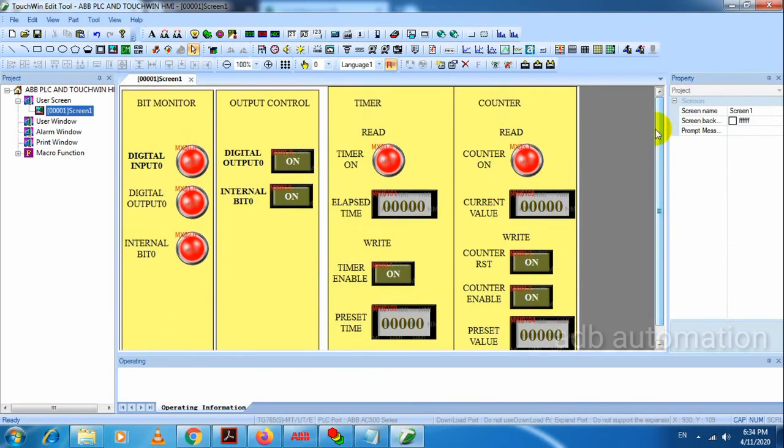So this is about the ABB PLC connection with Touchwin HMI.